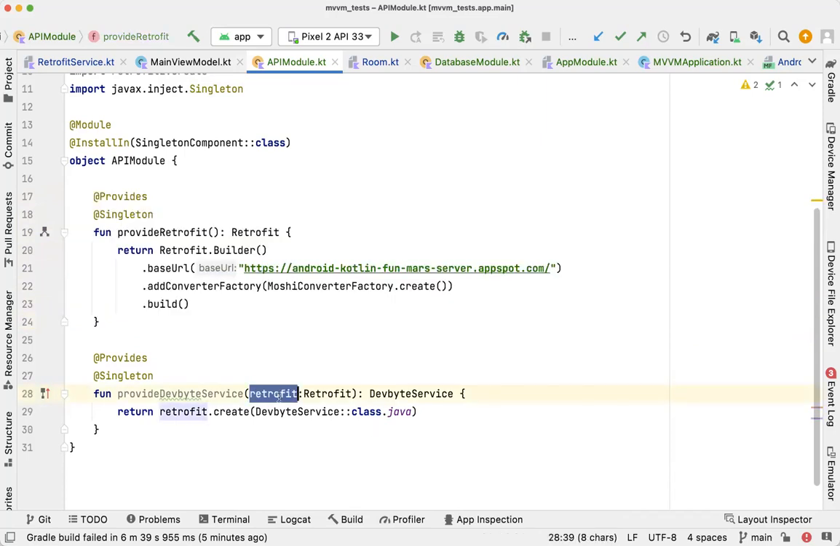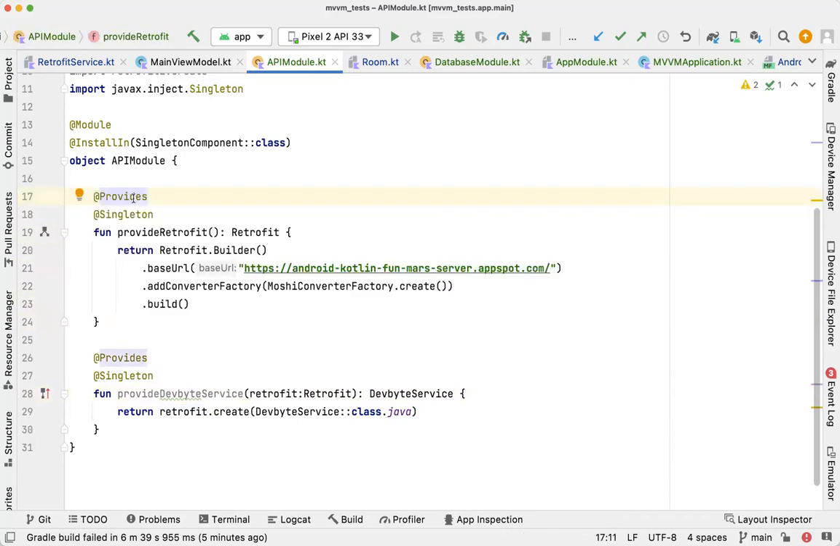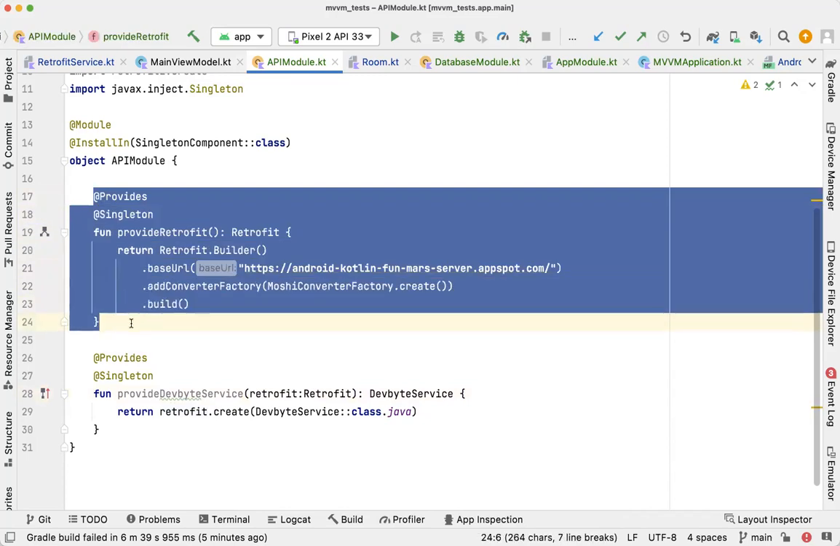So we need a Retrofit. Since we already have a registered one, this instance will be injected to here. You don't have to create a new Retrofit instance and pass it everywhere. This will take care of that.